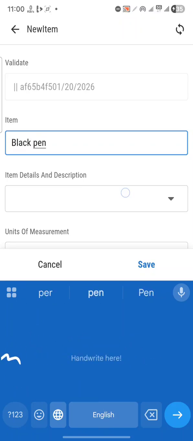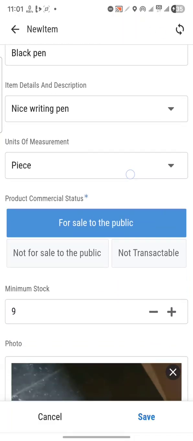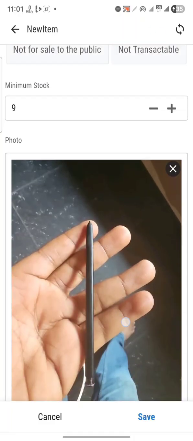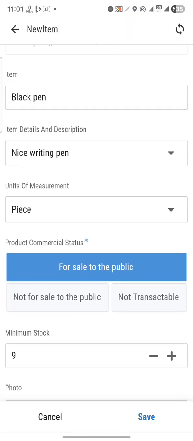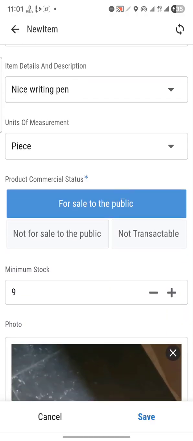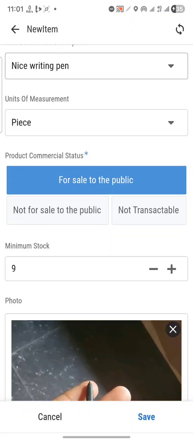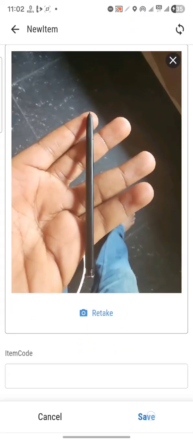Black pen. Please just know that this is hypothetical because this pen you are seeing here is a digital pen anyway. So you just fill in the spaces, the fields, and remember this is for sale to the public, so that people all over the world who are using this app can see whatever you are selling, and so that you can boost sales. When you are through with that, you click on save.